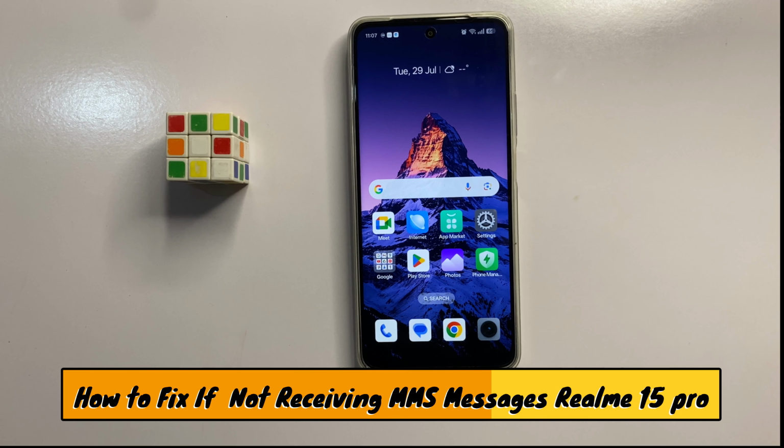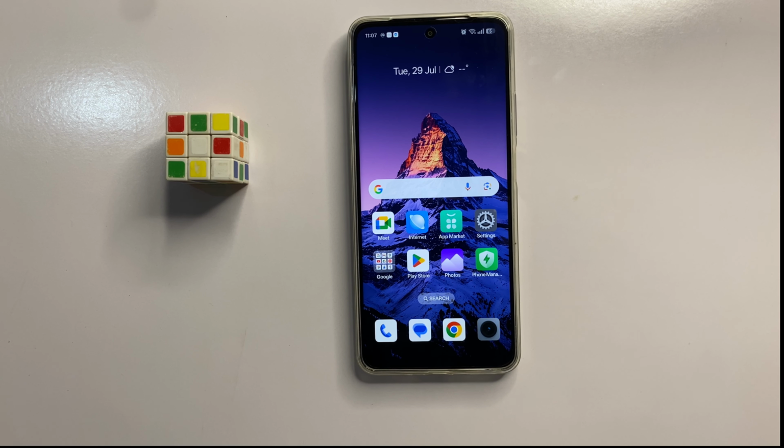Hello everyone, in today's video I am going to show you how to fix Realme 15 Pro cannot receive MMS messages. So let's start the video.